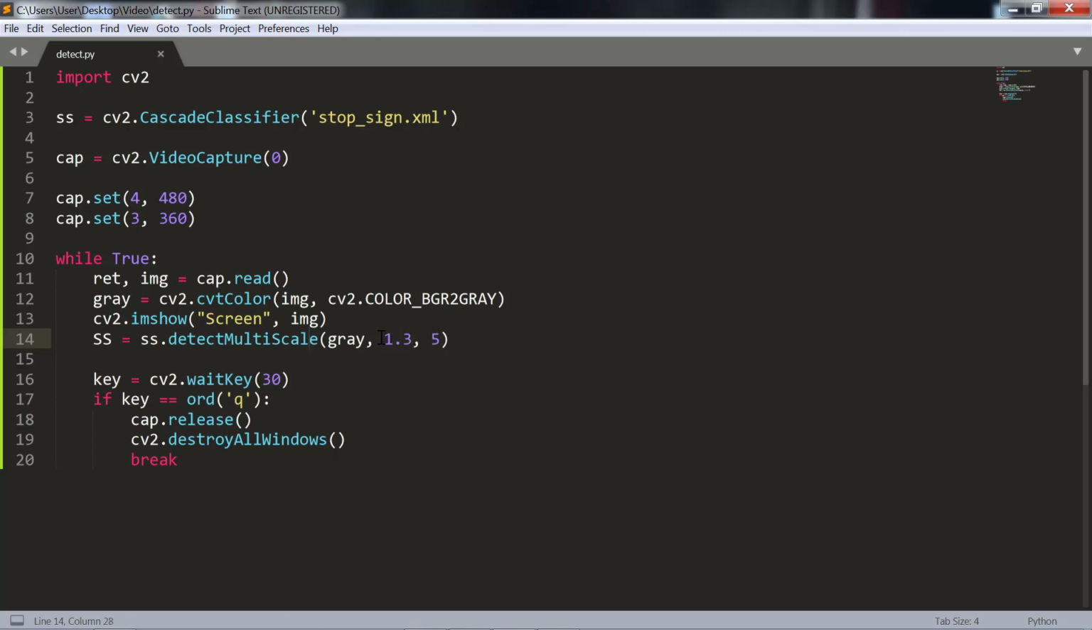The first number, that is 1.3, is the number that will reduce the image by 30%. If you use 1.2 here, the image gets reduced by 20%. And the right number, that is 5, is something which defines the accuracy of the detection. The greater the number, the greater the accuracy. This actually defines the minimum pixels to be matched.